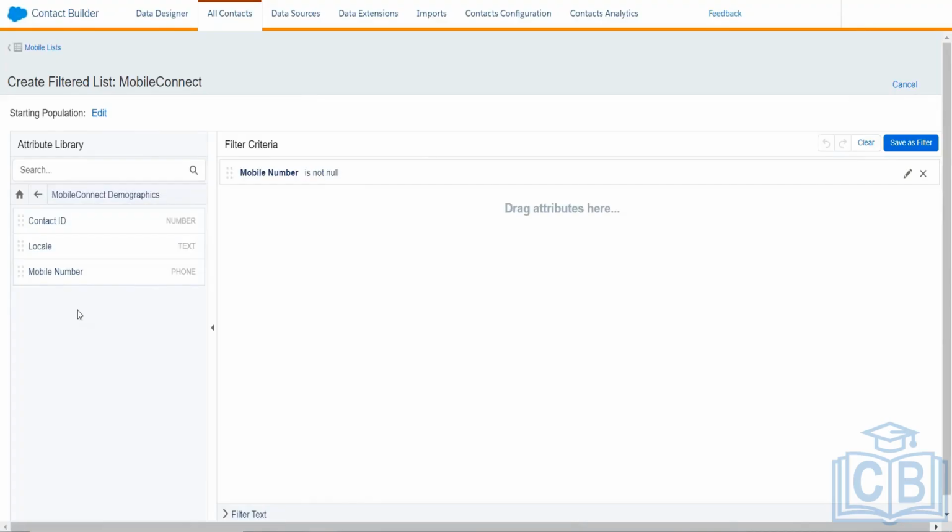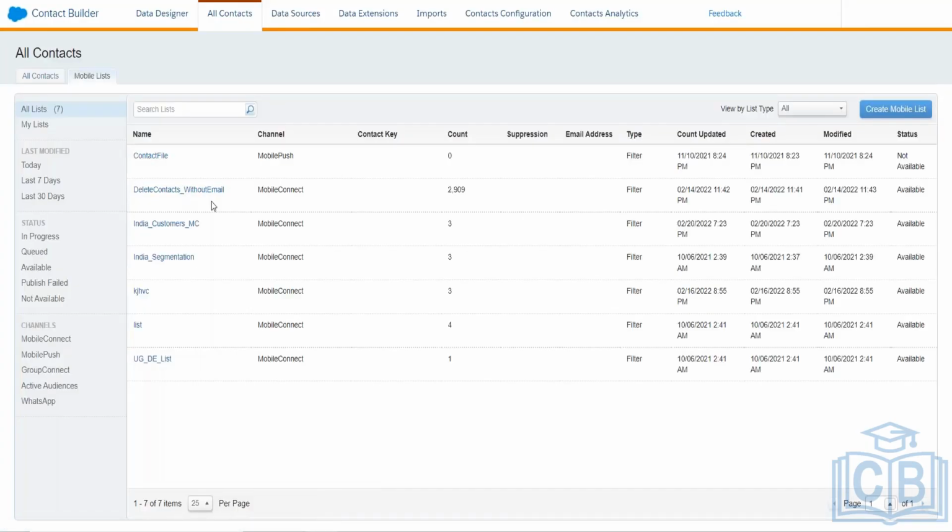If you have more data in your data extension, we might have created the data mapping. You may see more fields like first name, last name, city, and plenty of other fields. If you have already created a relationship, you will be able to see them and you can upload directly. Then you can save this as a filter and start using this list for sending out SMS communications. This is how we create lists.